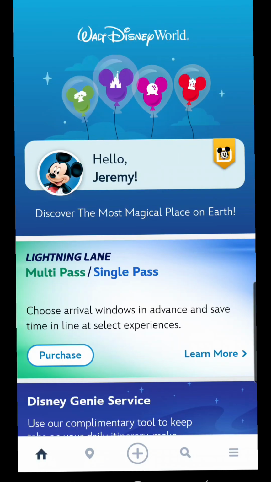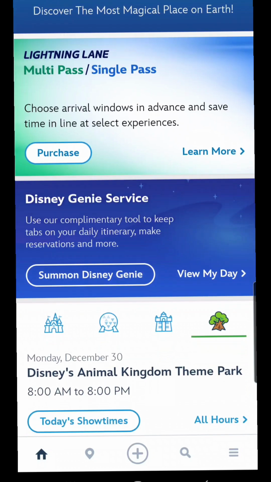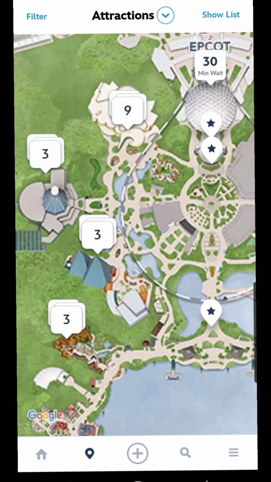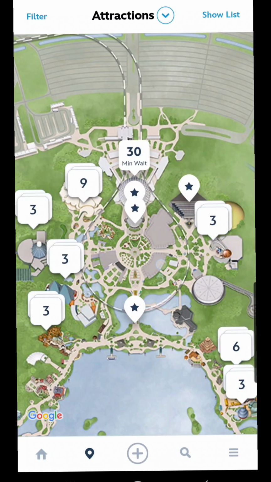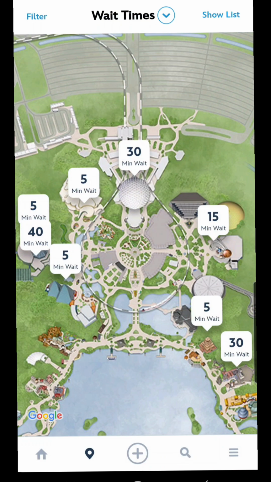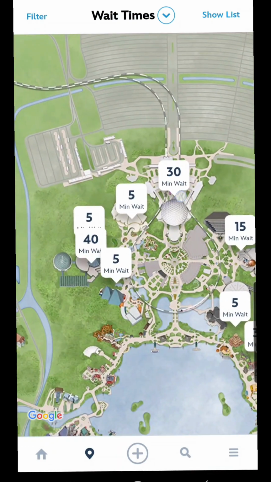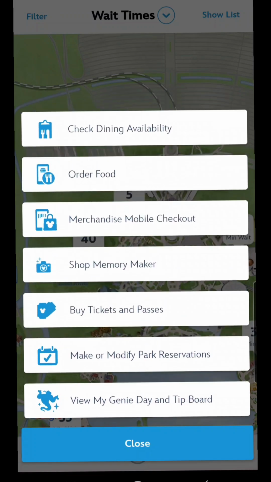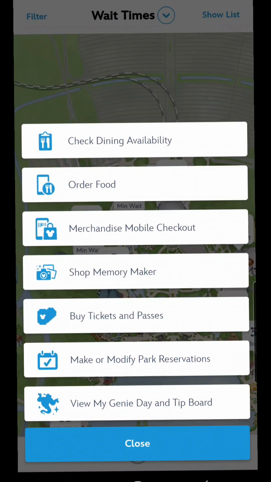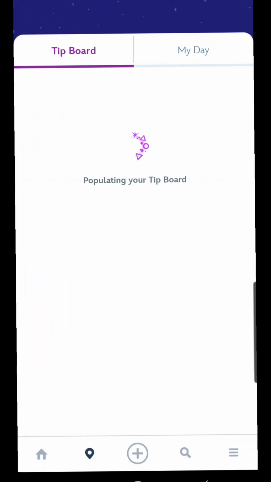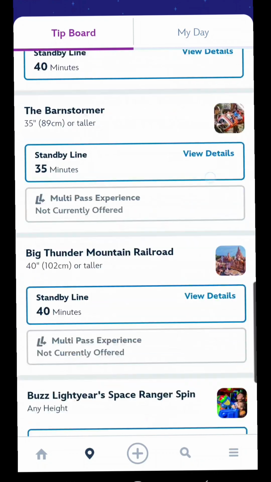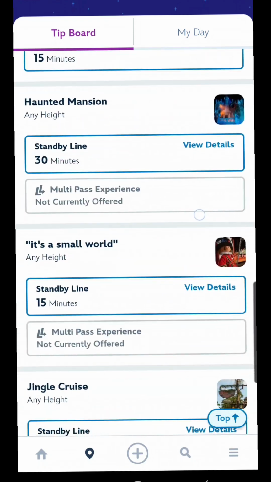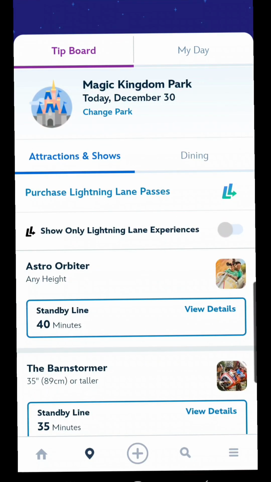So that's basically the My Disney Experience app. The thing you're going to use the most is this map to look at attractions or wait times, usually wait times. And also if you need to locate something else. And then second to that, if you're doing Lightning Lanes, the tip board is going to be your friend. I'll do a Lightning Lane video at some point. It's super easy to use once you figure it out.